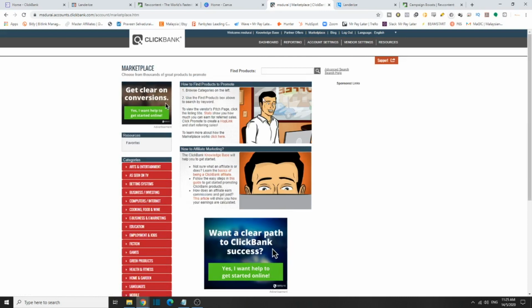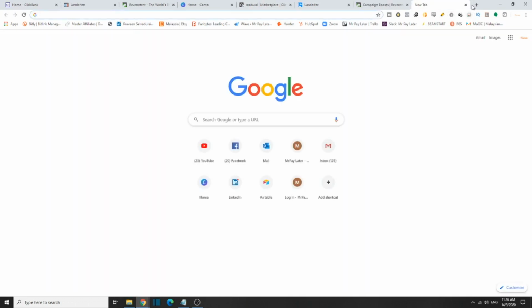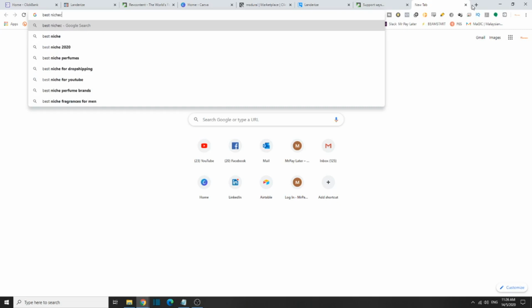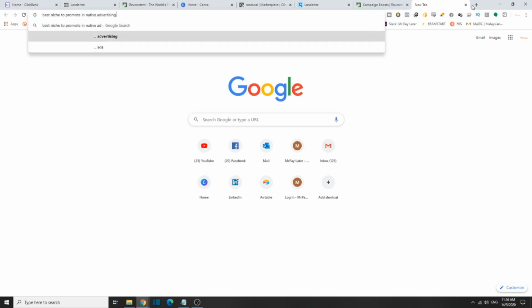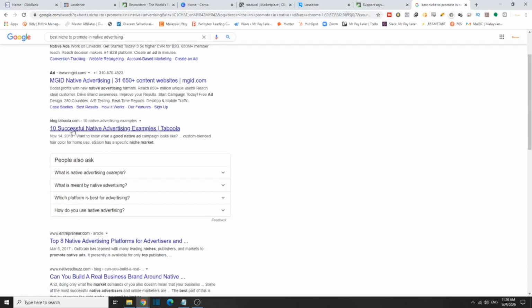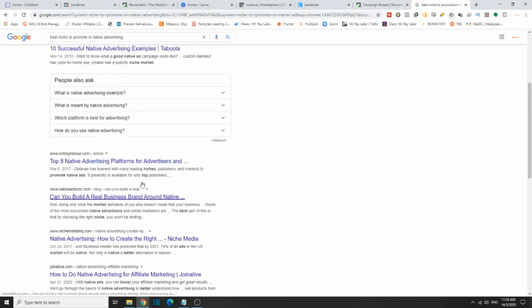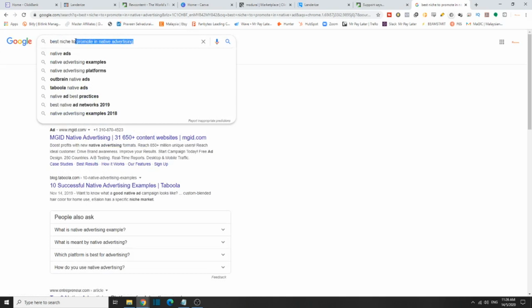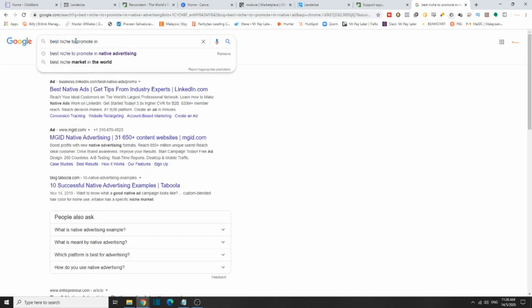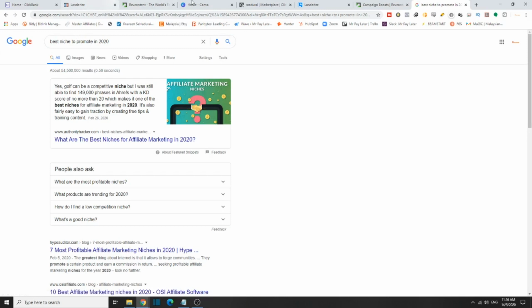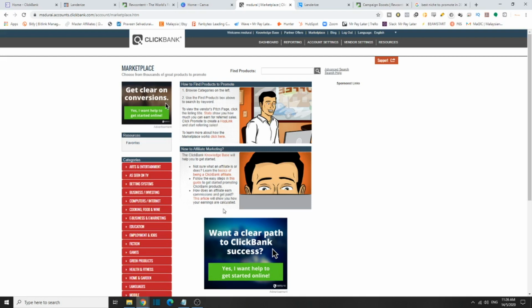Now the first step of the campaign is choosing the niche. There are a few things that you can actually do, guys. First thing is you can go to Google and search for the best niche to, for example, promote in native ads. You can go ahead and check out what the best niches are, or you can do other research, like best niche to promote in 2020, for example. You can do stuff like this, or you can just go ahead and choose a niche that you like.